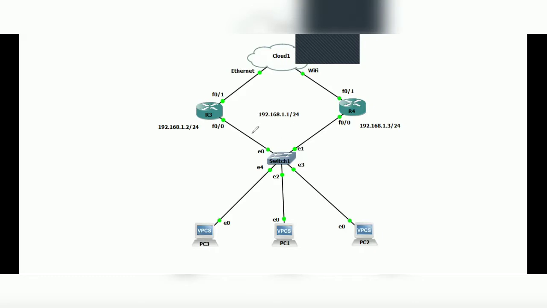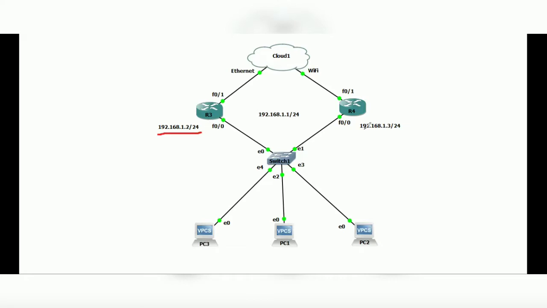Okay. So here we have two default gateways instead of a single default gateway. So router 3 and router 4 will be our default gateways. So now we have two routers. So two routers are our default gateways. And this IP address is for router 3 and this IP address is for router 4, and this IP address will be our HSRP virtual IP. So this IP address is going to be our default gateway's IP address.